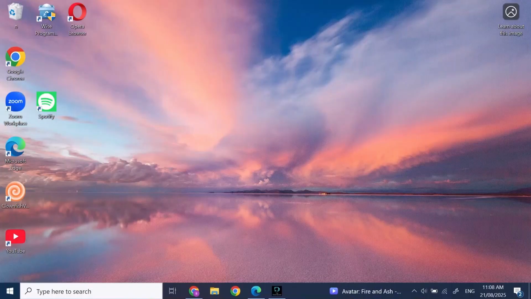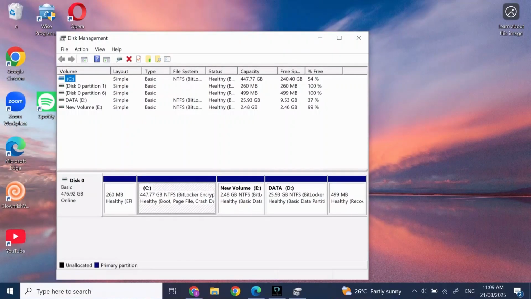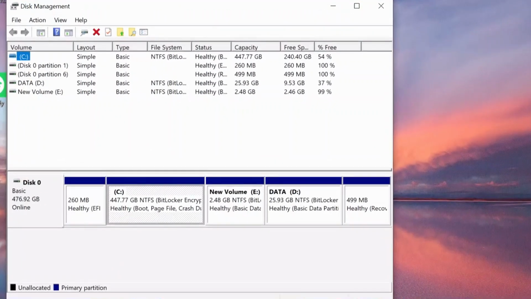First, in your PC, at the bottom in the search bar, search disk partition and click on create and format hard disk. After that, you'll find your disk. At the bottom in disk, you want to check, right click on it.